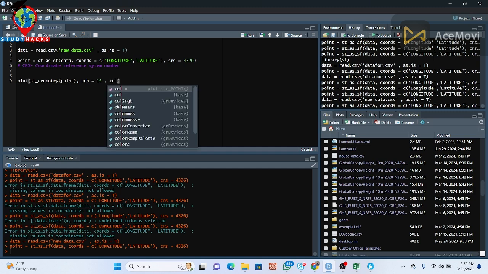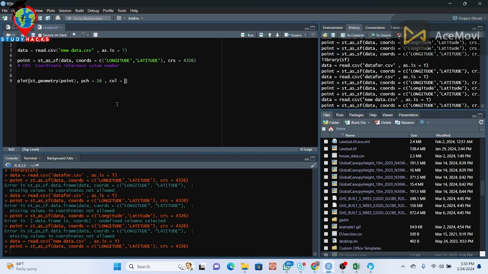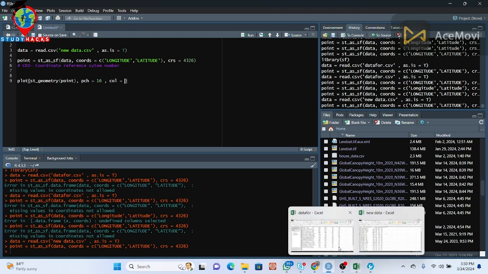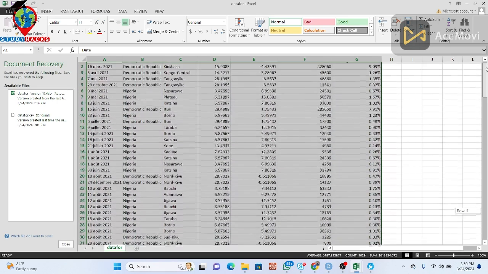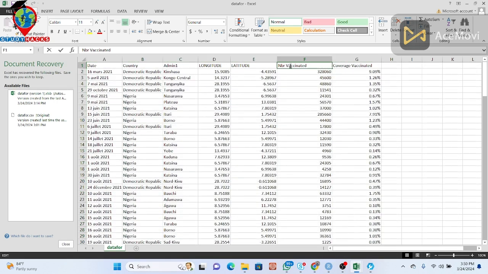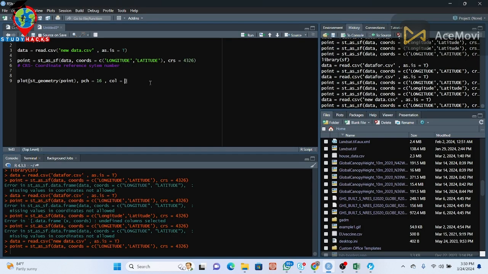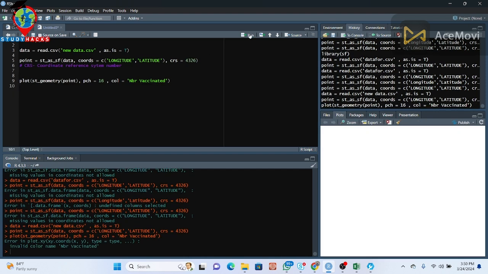And which column do you want to show? Suppose which information you want to show from your Excel file. Suppose I want to show this information, NVR vaccinated. This is the information I want to visualize. So I simply copy this column name and put it in here. Just put the column name. Now let's run this and check what happened.